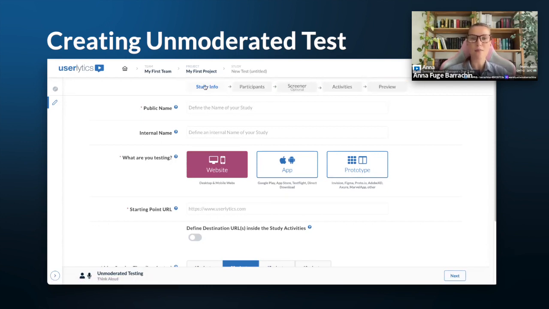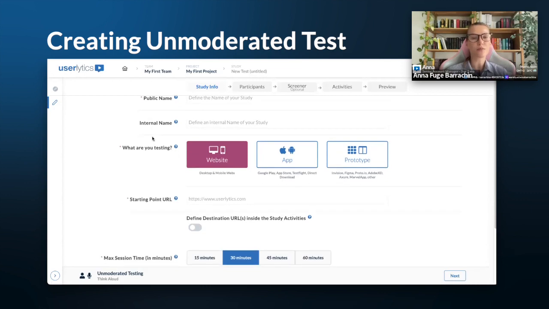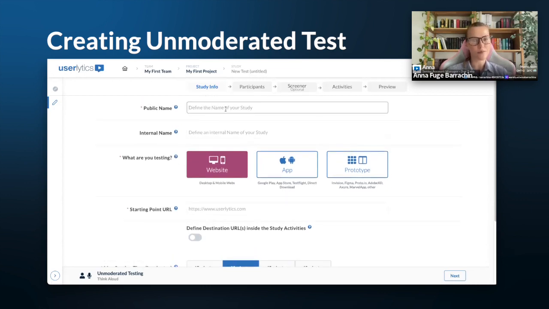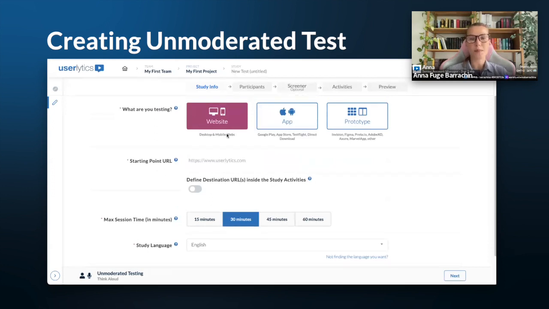The first step would go through just the basics. What is the name of my study? What are you going to be testing? Are you going to be testing a website, an app, or a prototype? You would add the URL in here.